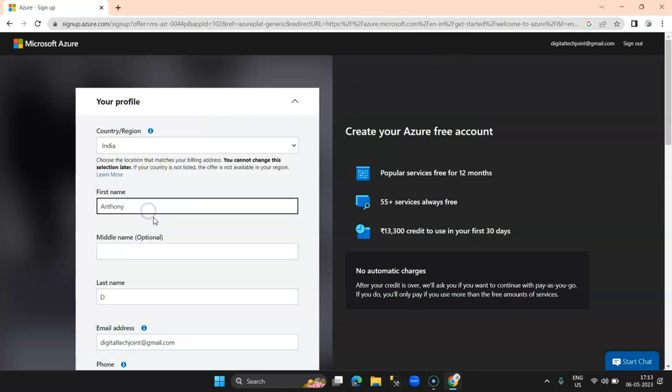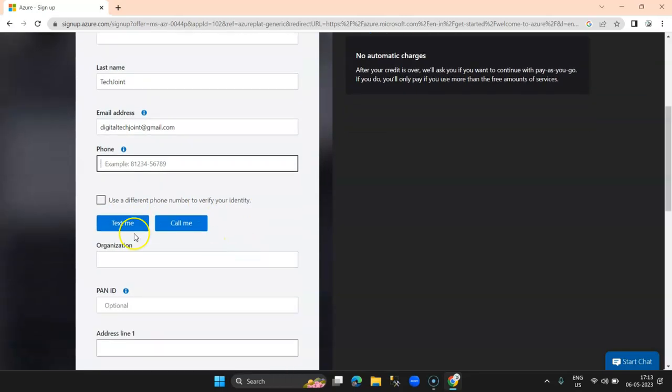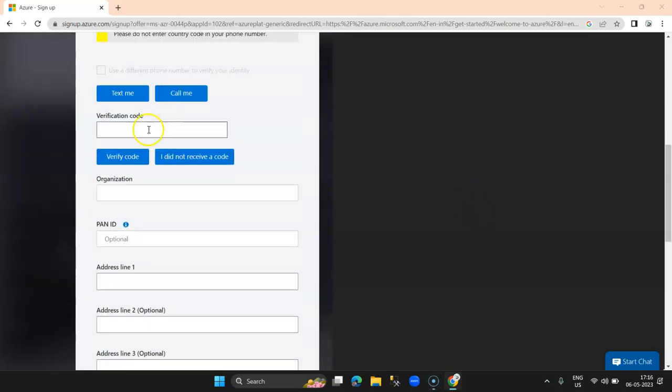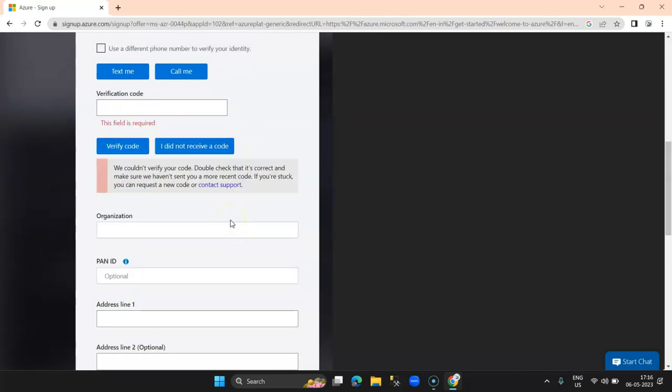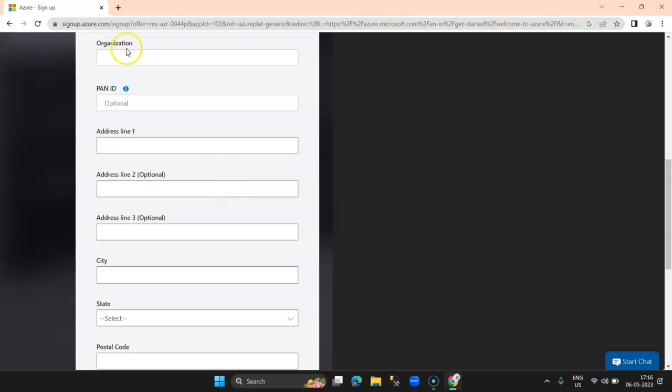This is the email address. So I'll be entering the mobile number, and it will either send me a text message or call me, which I'll do right now. So I've entered my mobile number and received the verification code. I'm just typing the verification code. So my verification code is successfully authenticated.